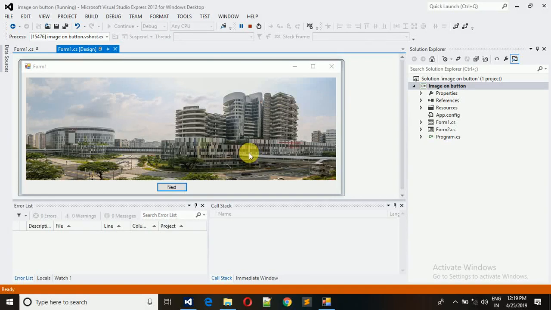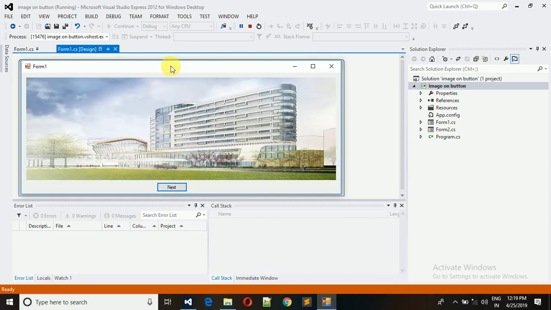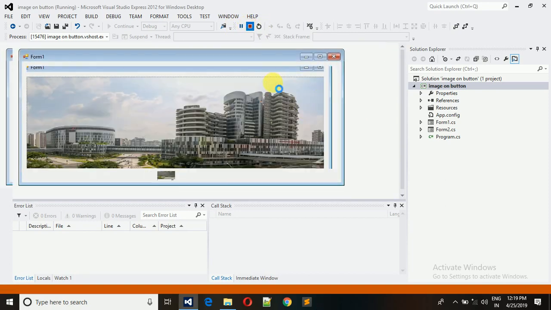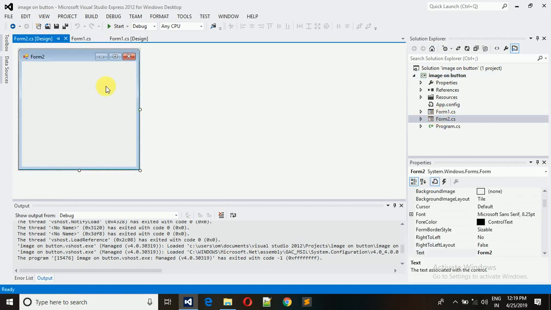Today I am going to show you how to perform image change on button click. See, like this, when I click on this next button, the next image is shown. Okay, so now let's start with the task. I have created another form and I will show you how it works.